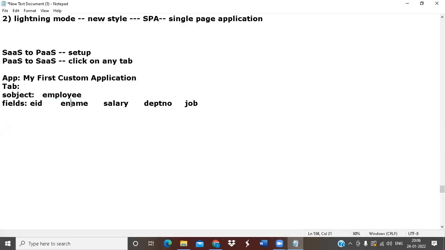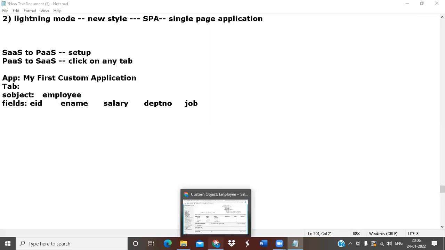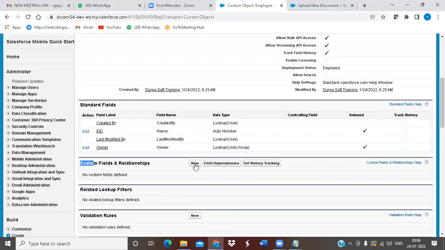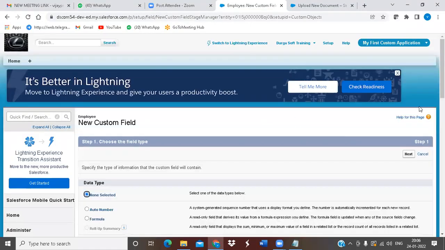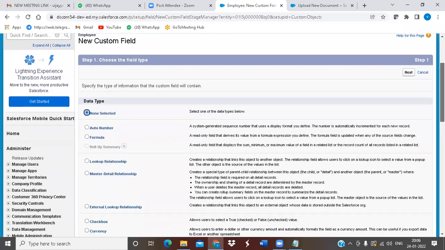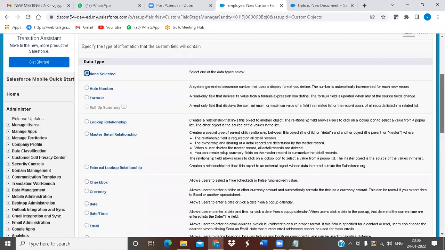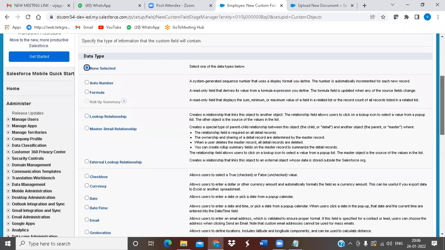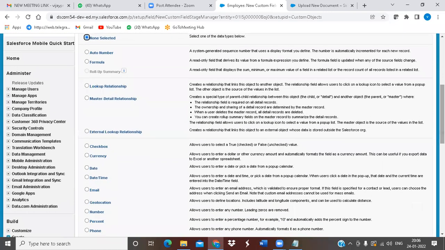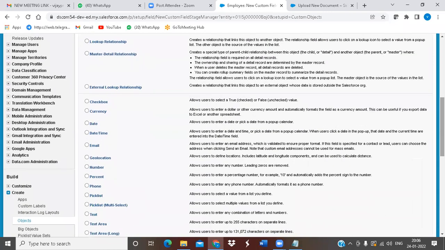So I want to create the second field. What is the second field name here? E-name. So click on which button? New. Okay, so we entered this page. This page is related to data types. There are plenty of data types, more than 20. Auto number, formula, roll-up summary, lookup relationship, master-detail, checkbox, currency, date, date time, email, geolocation, number.